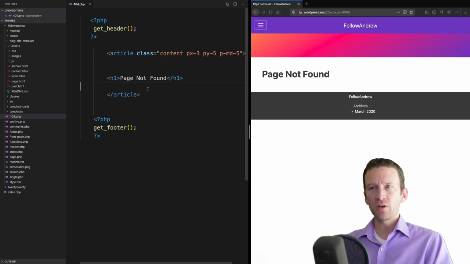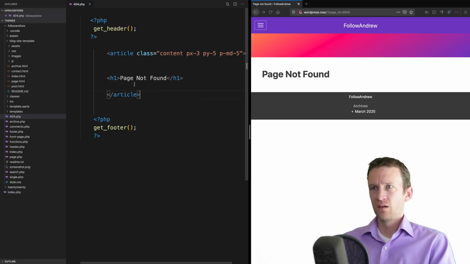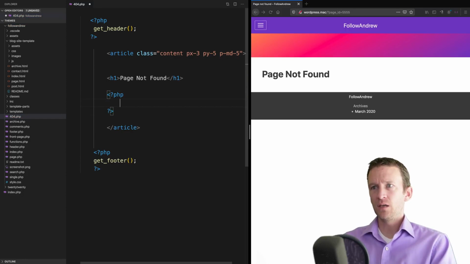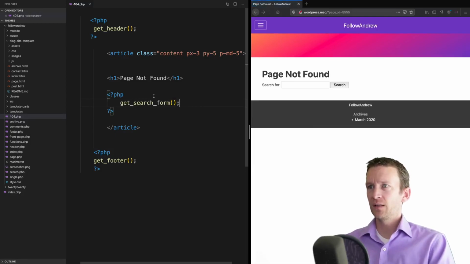What I'm going to do is I'm going to add the search form. So we can come over here and let's go ahead and add the search form. Code for that is fairly simple here. So I'll open up my PHP tags and I'll go ahead and close these. And it's called get the search form. Actually, it's not get the, it's just get search, sorry. Get search form, like that.